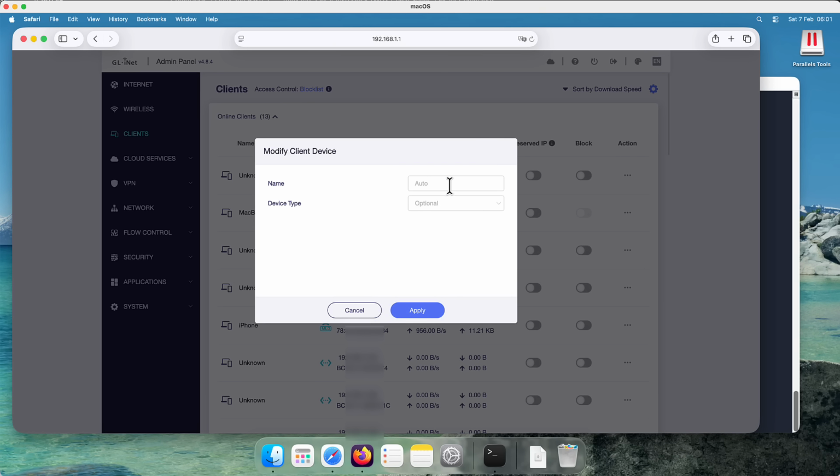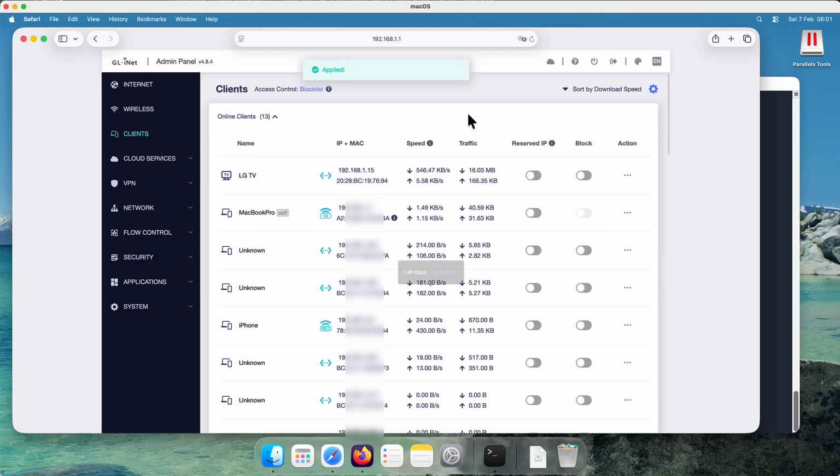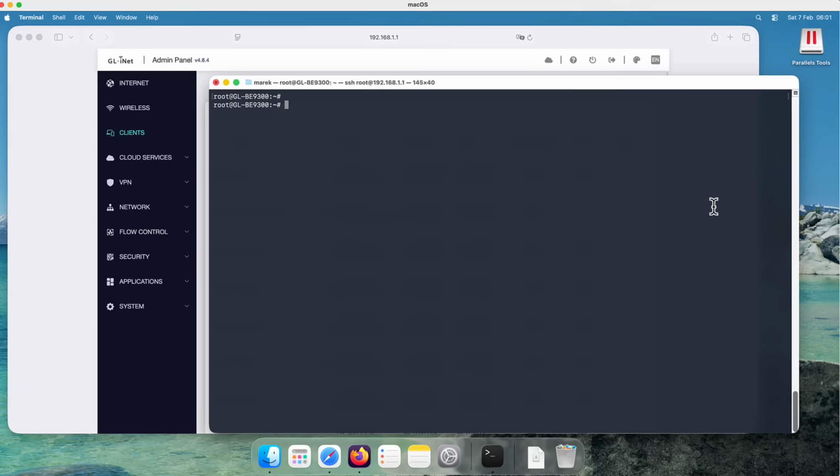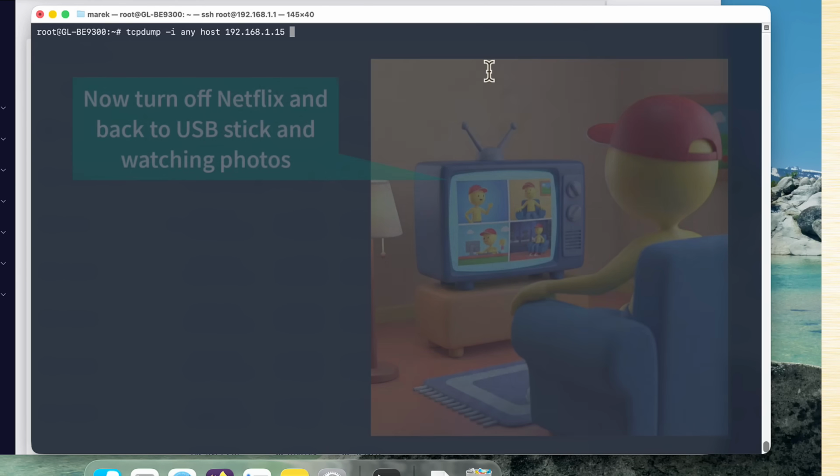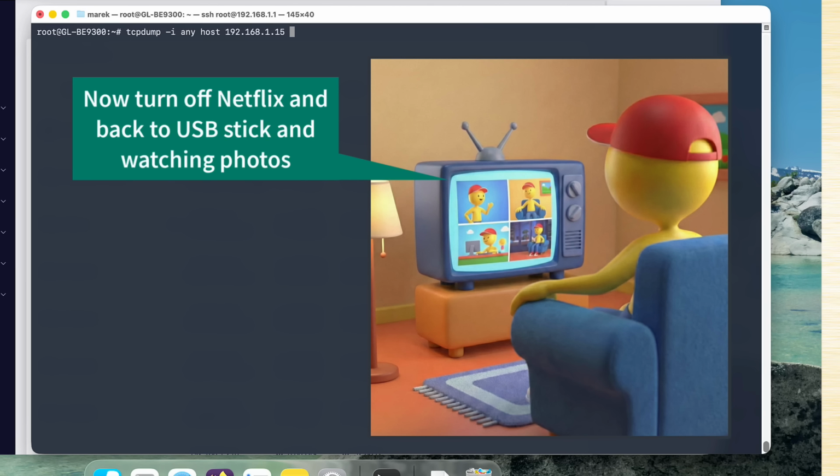And I can give it a name now, LG TV. And I will classify it as television. And from now on, I will have a proper name for this device. And I can see the IP address of my smart TV is 192.168.1.15. We can see the download speed is now 19 megabytes, 22 megabytes, even. That's definitely my smart TV. So I just change my tcpdump command to filter the traffic only coming to and going out from my smart TV, which has an IP address ending with 15.